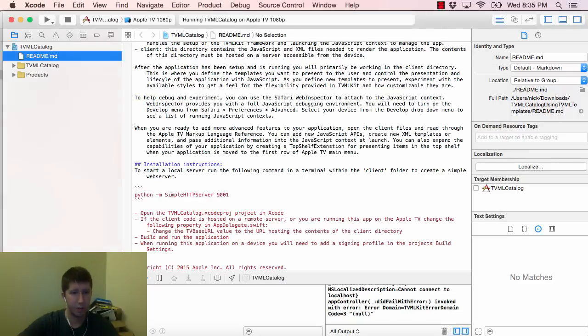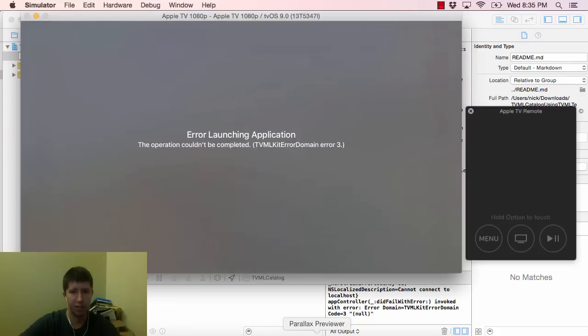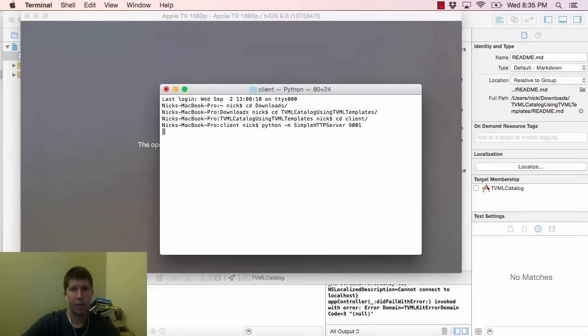So I'm just going to go back to Xcode, copy this line exactly. This is the line to get your server up and running. And we're going to hit enter. Now we got the server going. So every machine should already have Python on it. So this would just kind of work out of the box.